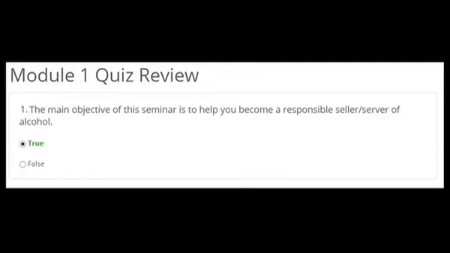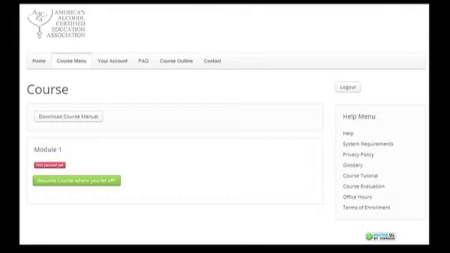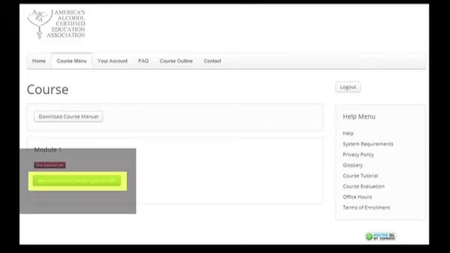You may review modules and quizzes up until the final exam. Once you begin the final exam, you will be unable to go back and review. You do not need to take the entire course in one sitting. The program saves your progress every time you complete a module section. Just make sure to log out whenever you decide to take a break. When you log back into your account, you may click the Resume Course Where You Left Off button, which will bring you directly to the section you left off at.